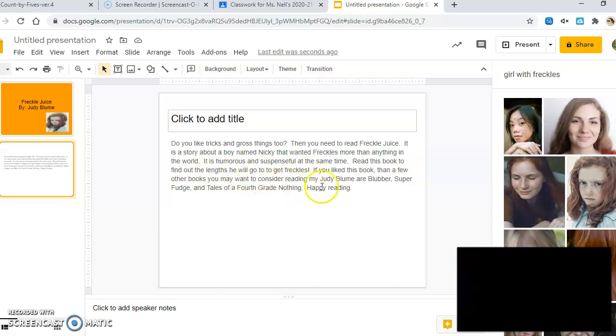If they like that book, you might consider some more books by Judy Blume, which are Blubber, Super Fudge, Tales of a Fourth Grade Nothing. I'm going to put Happy Reading on there. So again, if you want to take a minute to read this, you definitely can, to get an idea of what yours should sound like. Hopefully you remember some things we talked about in class as well. All right, and that is how to do a book cover on the computer.